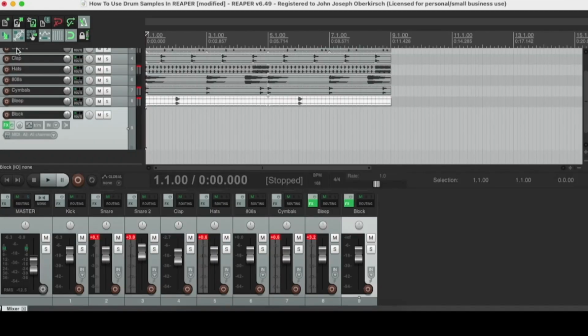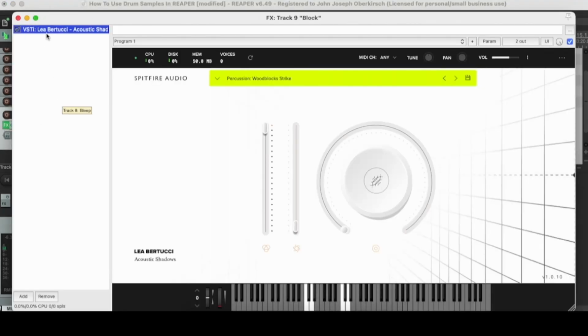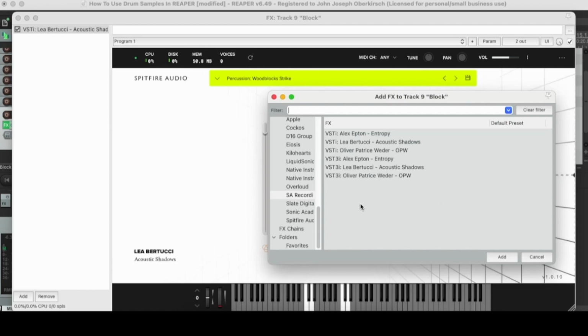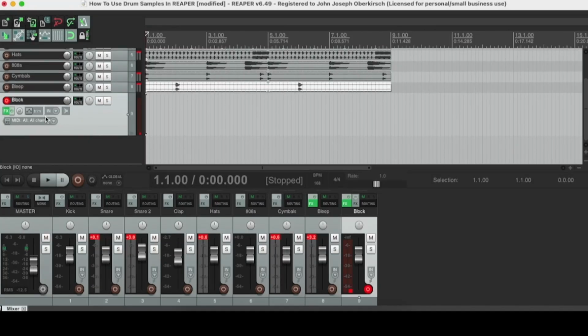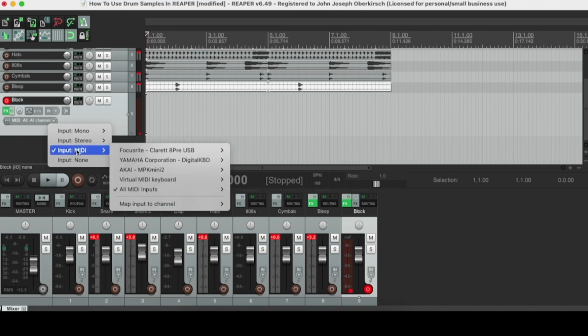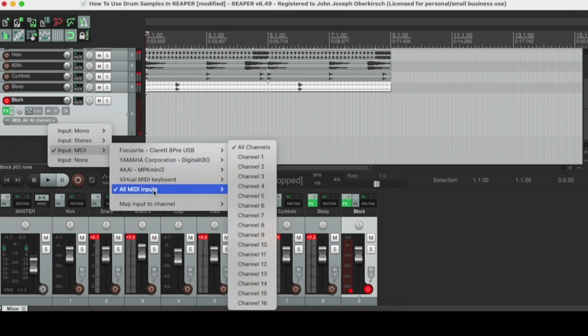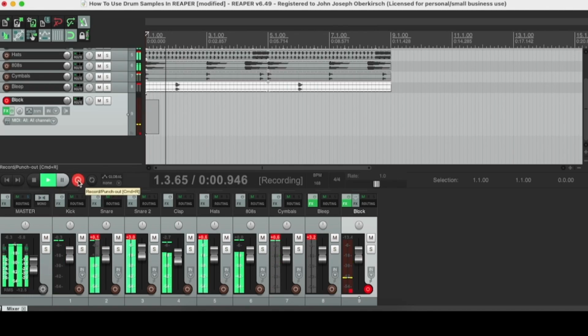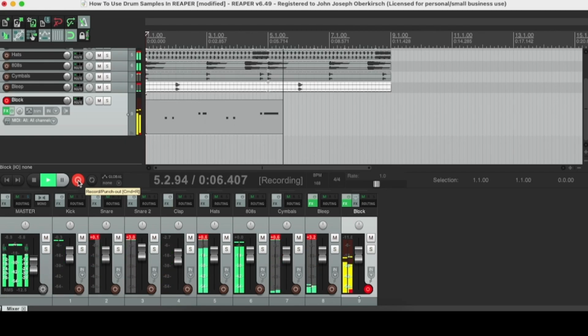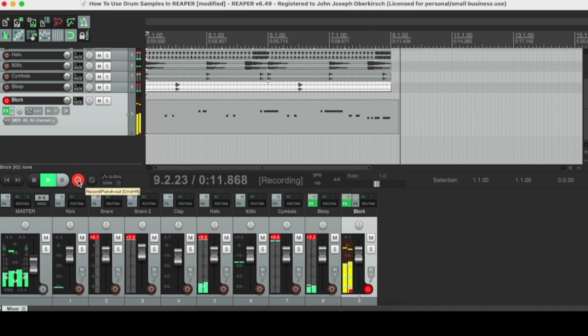So to pull this up, all I had to do was click this effects button right here, which pulls up all your plugin windows, and then scroll to the plugin that you're looking for. In this case, I was looking for a sample library by Spitfire Audio. And then as far as the input, you want to scroll down to input MIDI, and then either select which keyboard you want to use or put all MIDI inputs. That way you can use any keyboard in your studio. So let's add some woodblock here. Awesome.